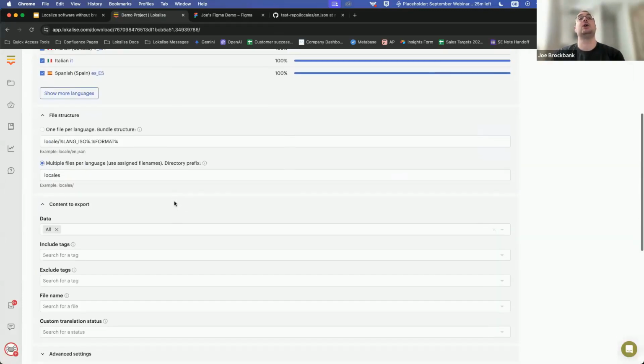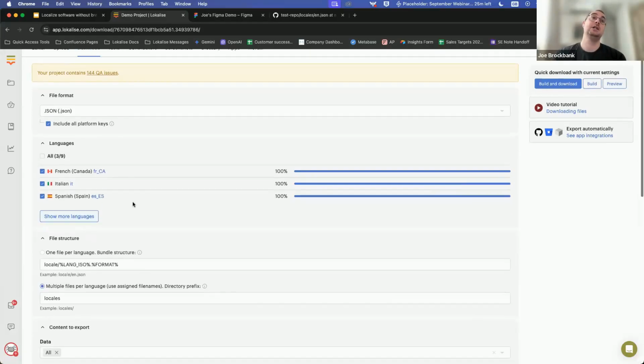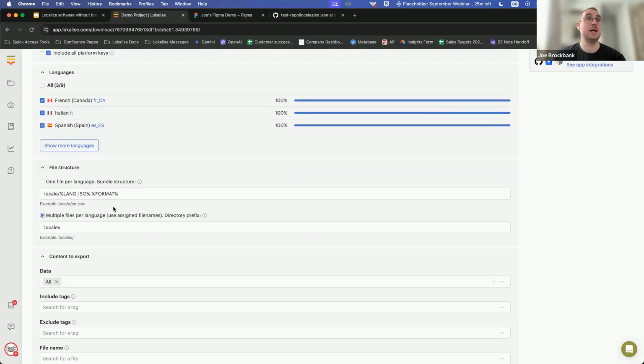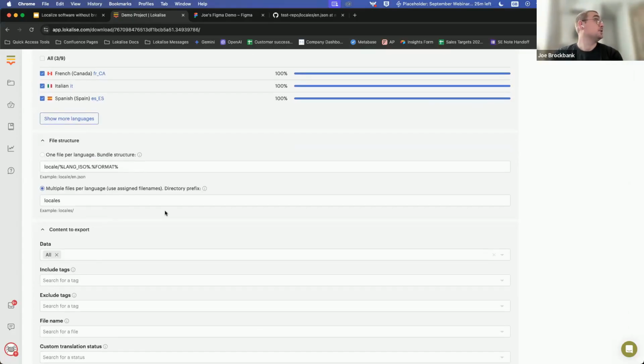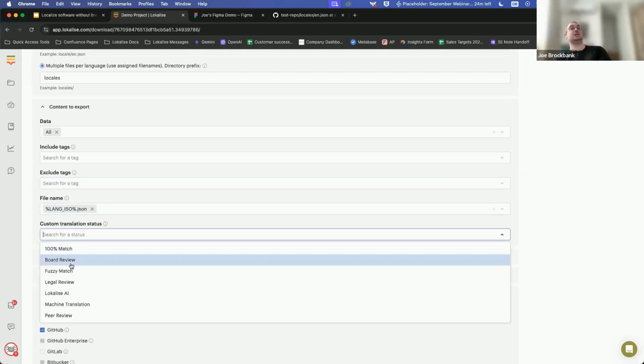And because I've already got a repository connection for this project, I can go to file formats, select the file format that I need, which in this case is JSON, select the languages that I need, in this case, French, Canadian, Italian, and Spanish. I know exactly where on my repository these need to be stored, and I can use, if I want to, the filters to export only the content that I want through using those tags, as I mentioned earlier, for a specific file like this one in this case, and using a particular translation status. So if you only want content that's gone through a board review, then of course we can apply that filter here.